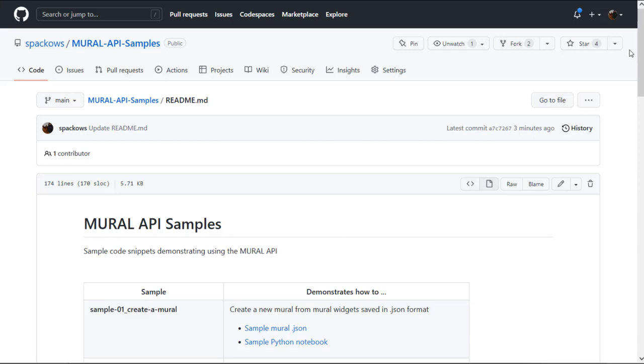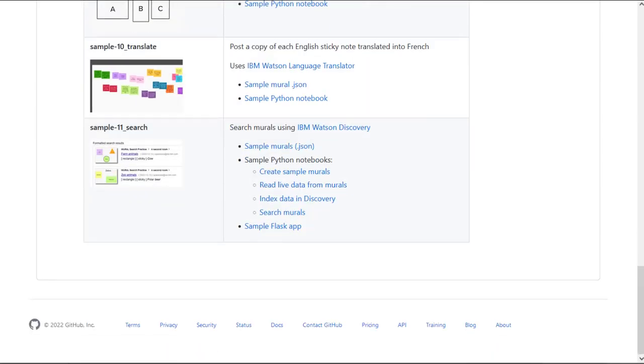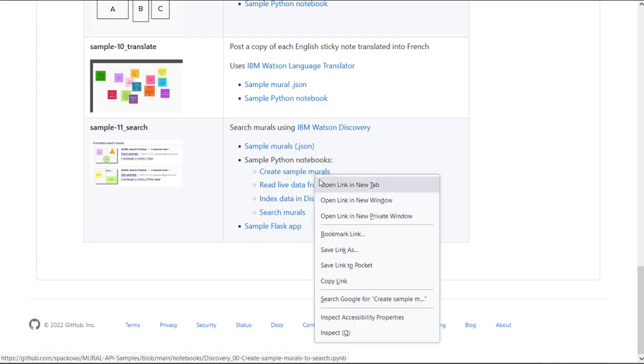Here we are in the Mural API samples repo, and sample number 11 is all about using Watson Discovery to search in murals. I'm going to run this first notebook to create some sample murals that I can search in.